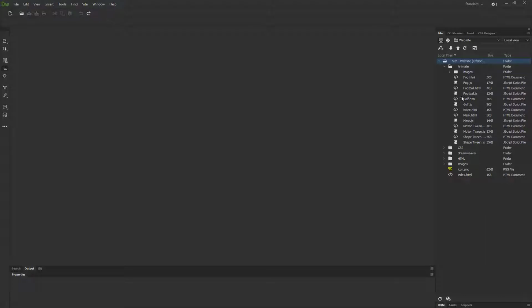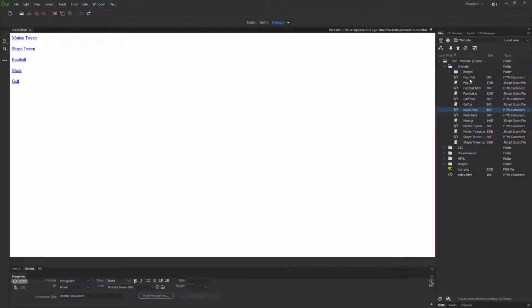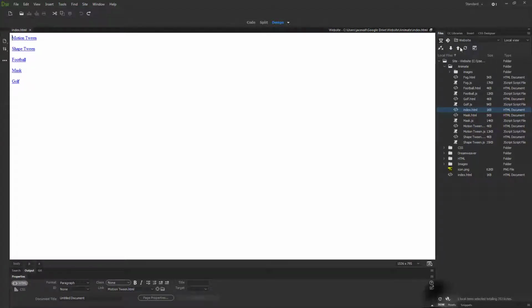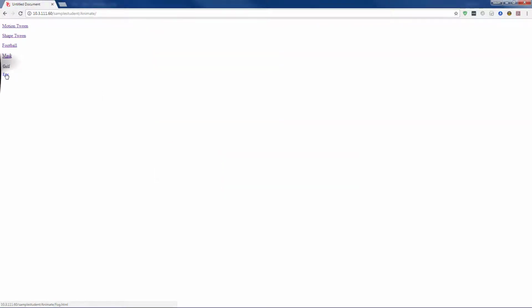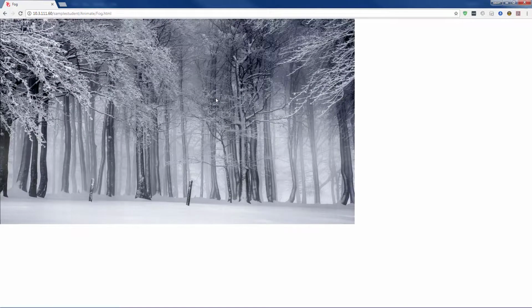Back over in Dreamweaver, open our Animate index. If our fog hasn't shown up yet, hit refresh to reload our file list. I'm going to create a blank line under golf and add my fog there. I'm going to save my index. The star means it has not been saved yet. Select my Animate folder and upload my Animate folder, and then it should be available on my website. Check back, click on fog, and here is the final product on the website.